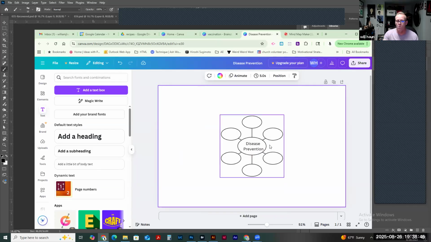Out of tier 1 are 6 bubbles. Now, I don't care how you guys put it together. I don't care what you use, but make sure you follow this structure. You've got something in focus. In my case, it's disease prevention. You have 6 bubbles coming off disease prevention.